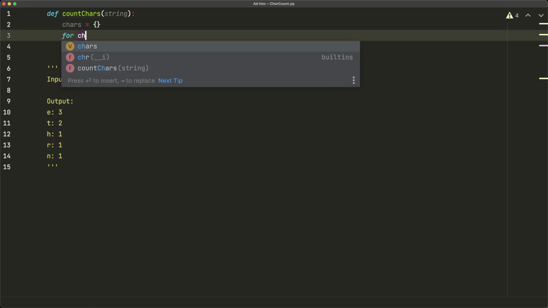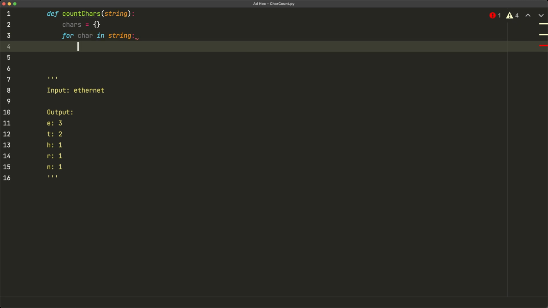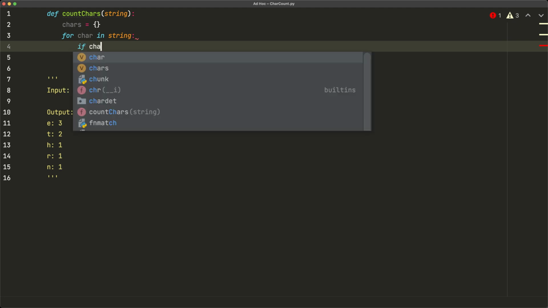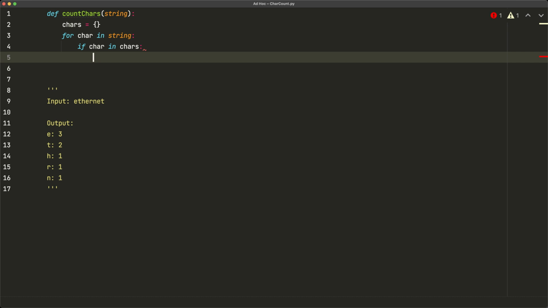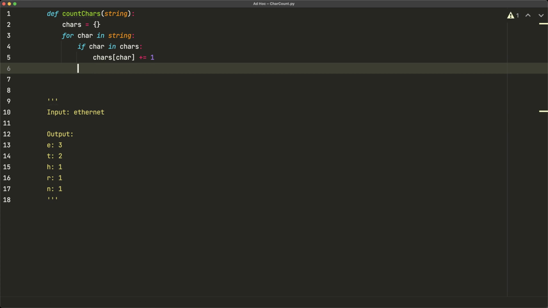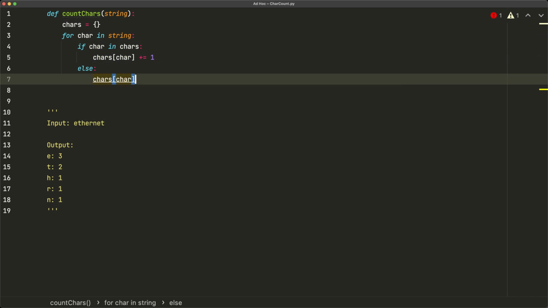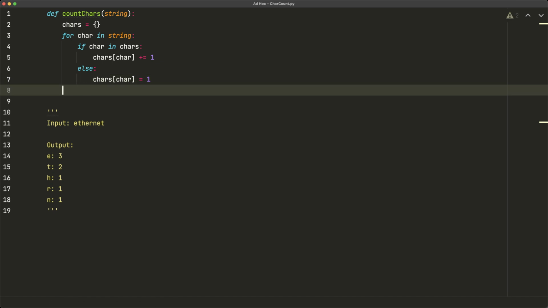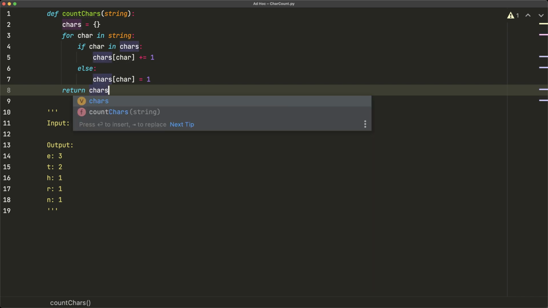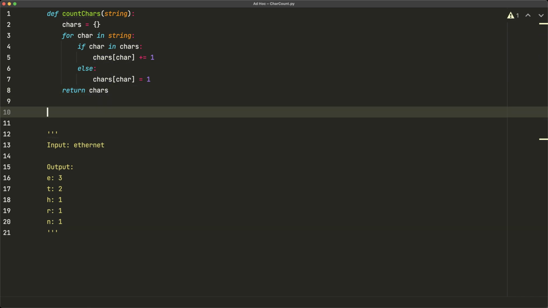So we will say for car in string. And every time we see a new car, we need to check if that character is already in the cars dictionary. So if car in cars, if that's the case, then we just need to increment its value by 1, because now we just have one more of that character. So we say cars at car plus equals 1. Now, if we don't have this element, that means we have to actually add the key value pair. So else, we need to say that cars at car is just equal to 1, because now we actually have one occurrence of that character. And that's all we have to do here. To end this, we'll just return cars.